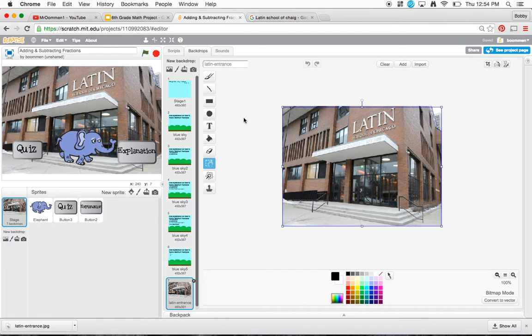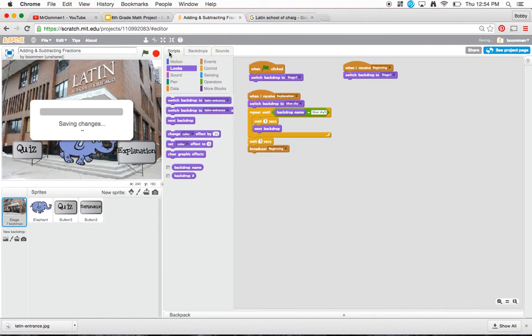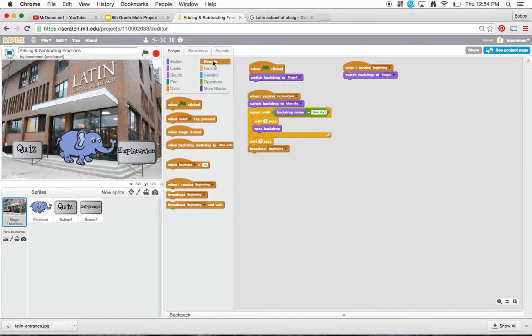And let me go to my scripts for my backgrounds. When I go to scripts, what I want this to do is when the flag is clicked, it starts on stage 1. When I receive explanation, it switches to the blue sky. When it receives the beginning, it goes back to stage 1. But now, when I receive what?